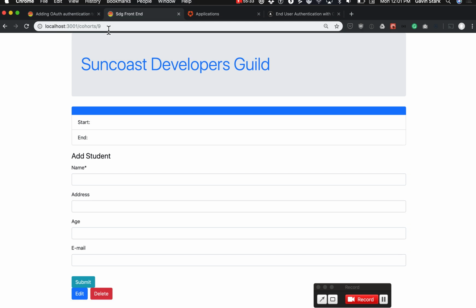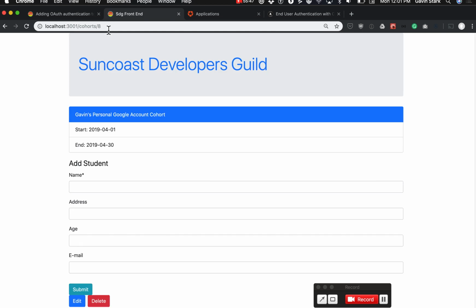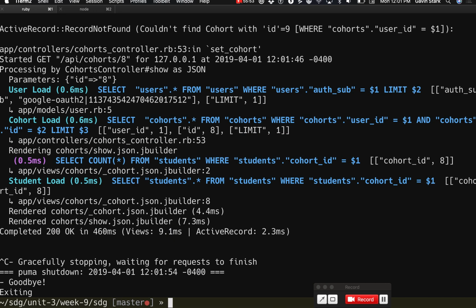It doesn't find that cohort. Now, we don't have any error handling in our code, right? So this came back as no cohort. We probably need to add some error handling now, right? If someone tries to find a cohort that exists but is not for them. But as my personal Google account, I can find cohort 8, even though cohort 9 exists.